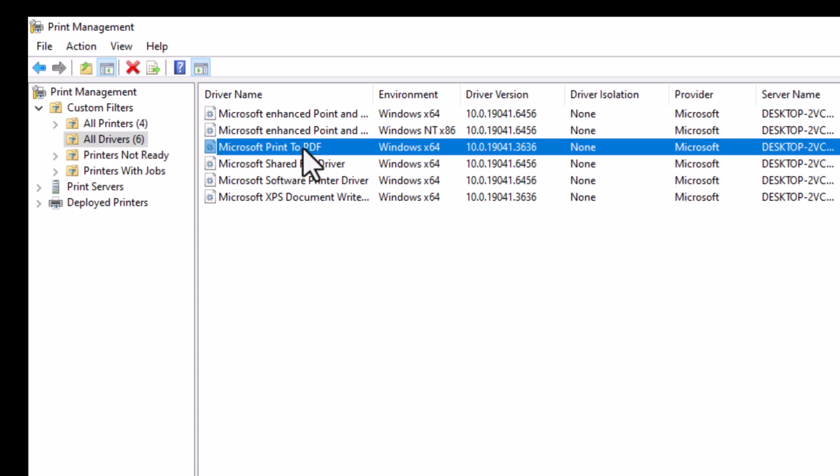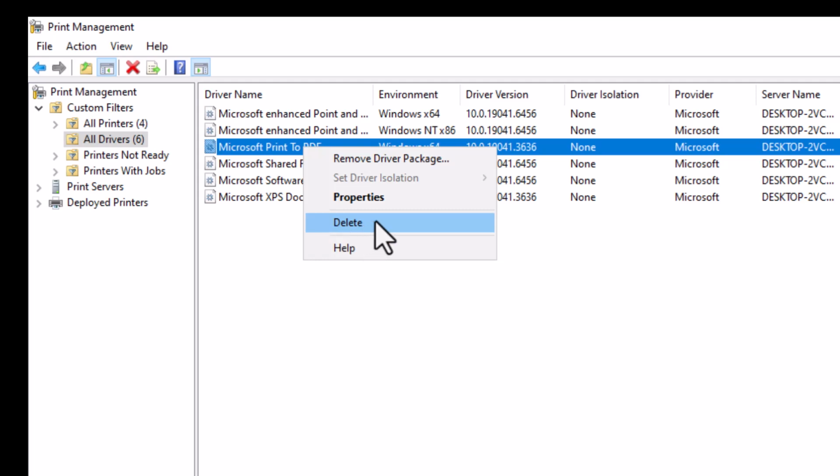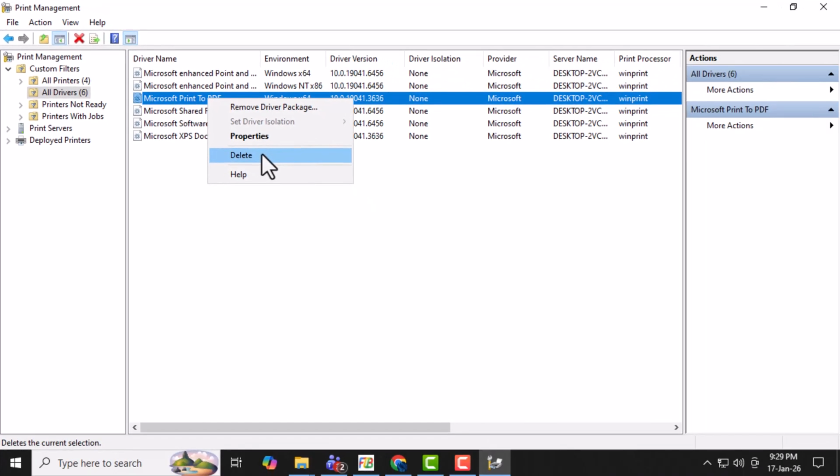Step 6. Right-click on the printer driver you want to delete and select Delete. Confirm any prompts that appear to complete the uninstallation.